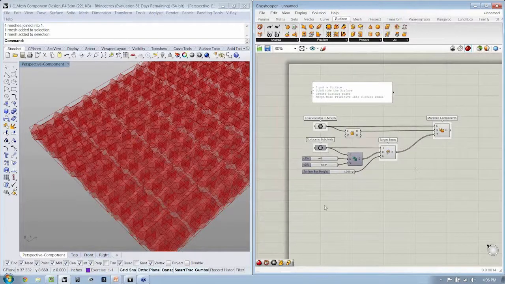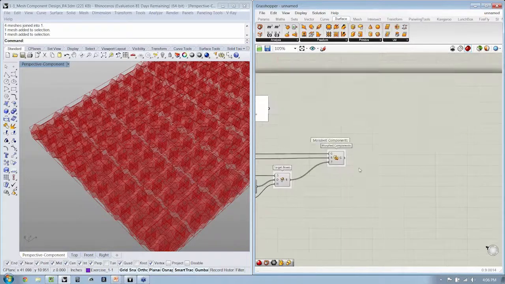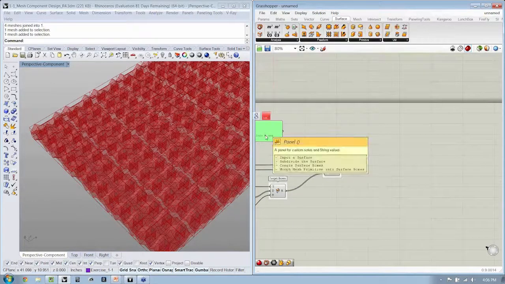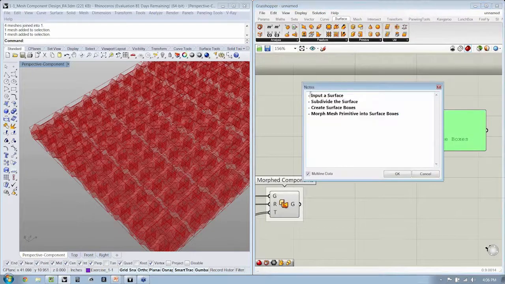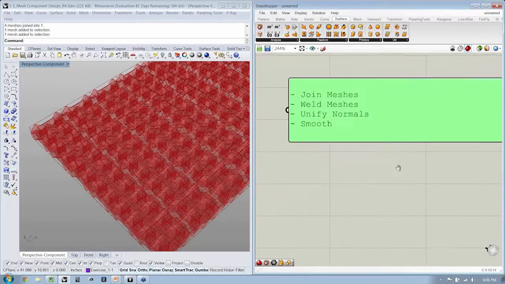Now, if you remember, there is a series of steps that we need to take in order to ensure that all of these are treated as a single mesh. Again, that process is to join meshes, weld meshes, unify normals, and then smooth. So let's go ahead and take care of that.